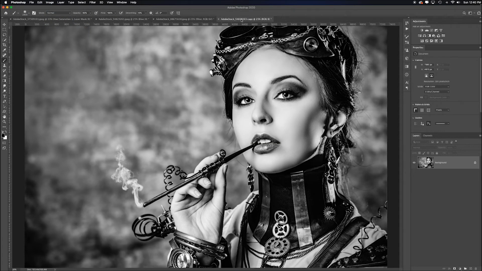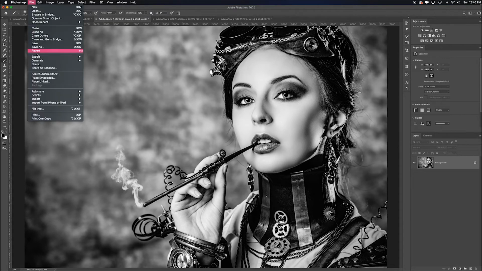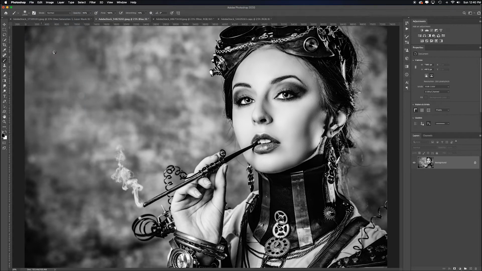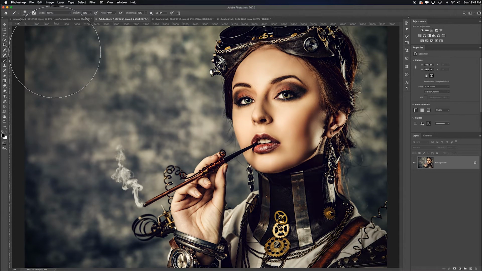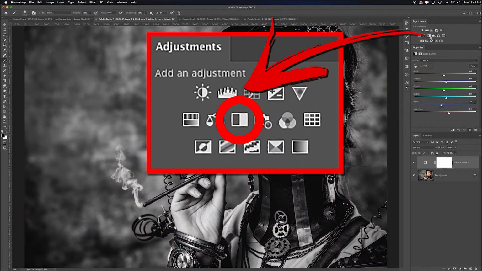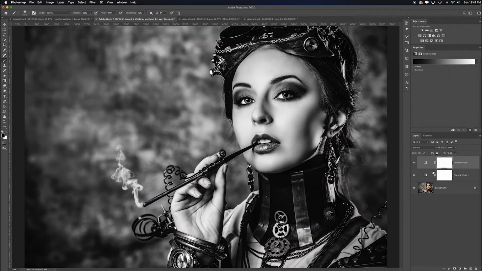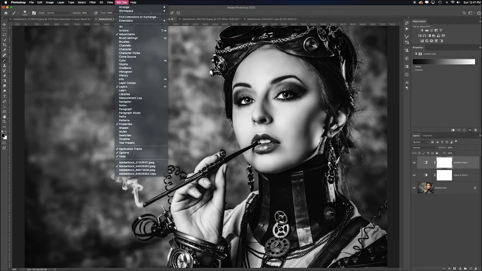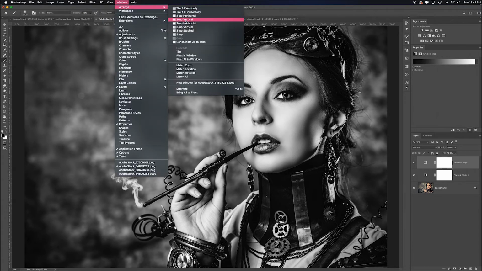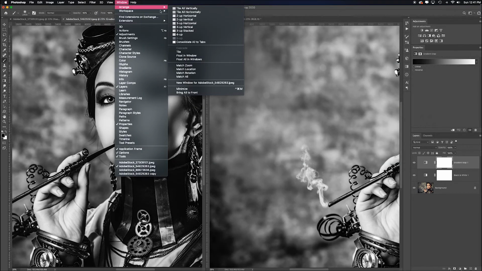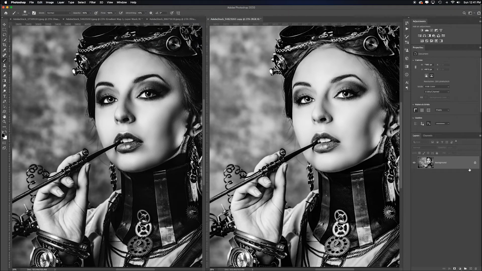So here's the duplicate right here. I'm going to come back to this image, and I'm just going to go to File and Revert. So to go back to the original saved version, since I haven't saved it since I converted it. Then I'm going to click black and white adjustment layer and the gradient map adjustment layer. Go to Window, Arrange, 2 up vertical. I'm going to go to Match All. So here they are side by side.